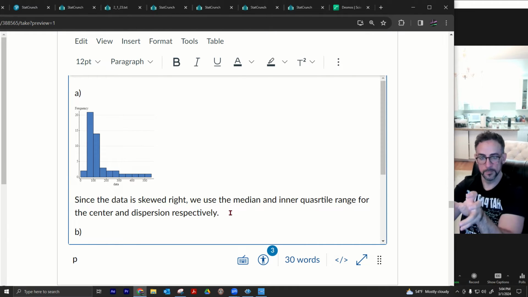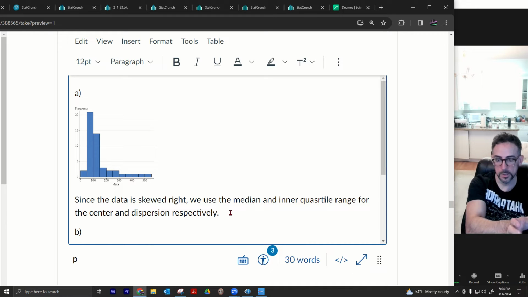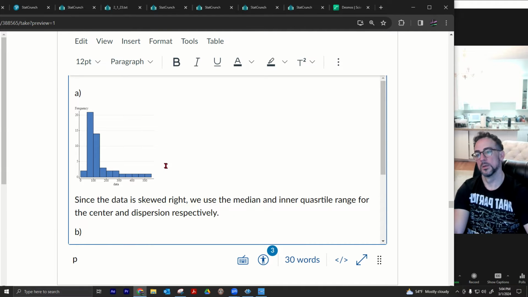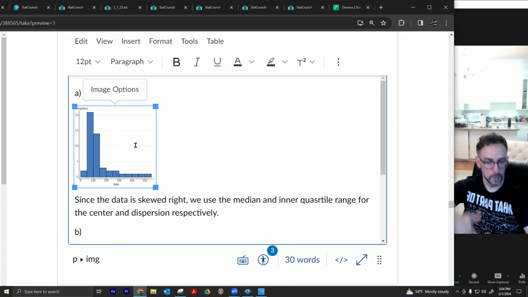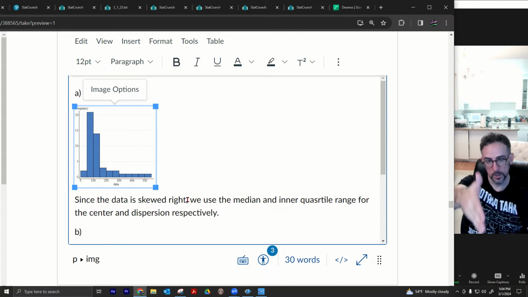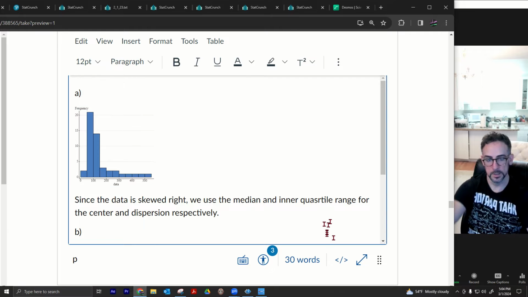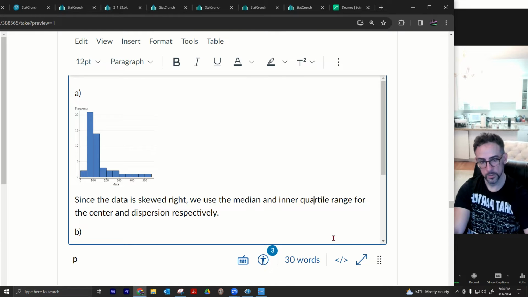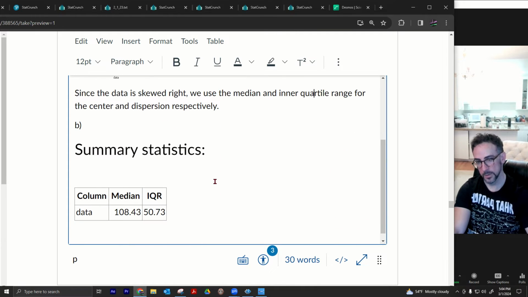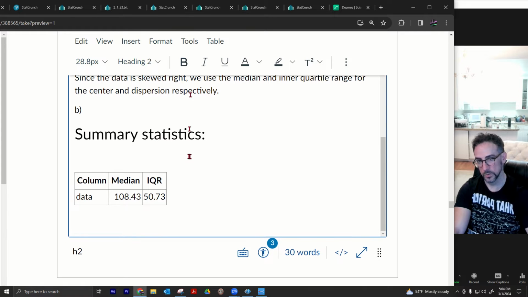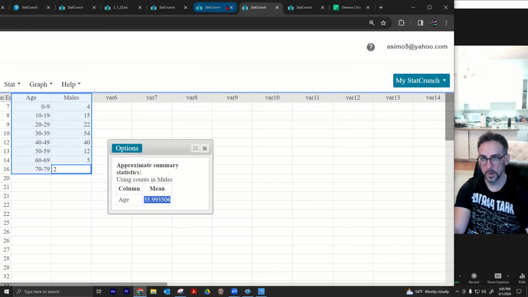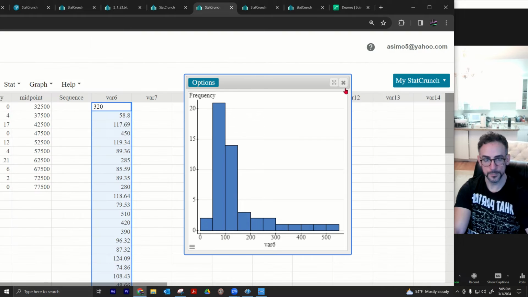Because we have a list of median and interquartile range and center and dispersion. Okay, so that is part A, your explanation on what you would use. We would use the median and the interquartile range because it is what? Skewed.